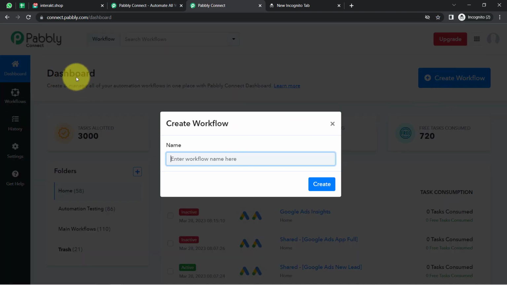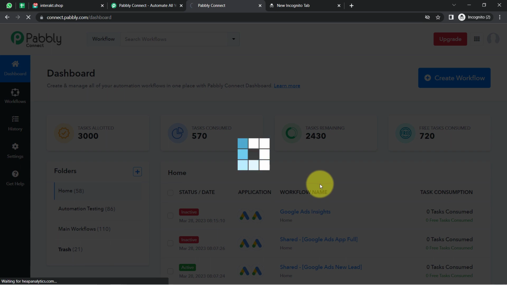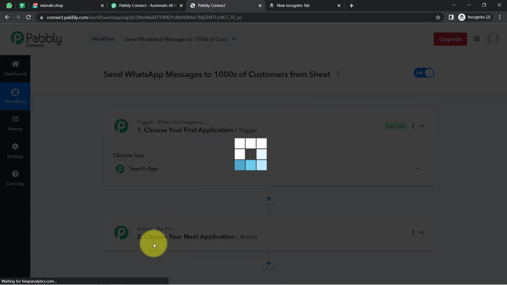Now, after reaching the dashboard, click on this blue button, that is Create Workflow, and provide any name to your workflow, to your automation. I am providing a name something like: send WhatsApp messages to thousands of customers from Sheet. After providing the name, click on Create, and then you will find two boxes in front of you.